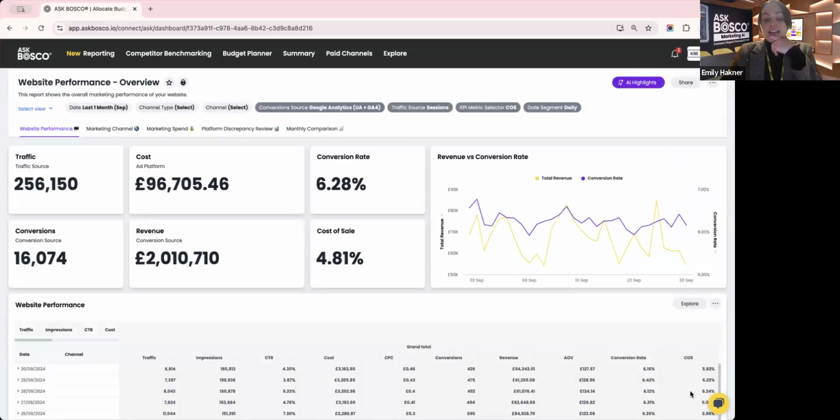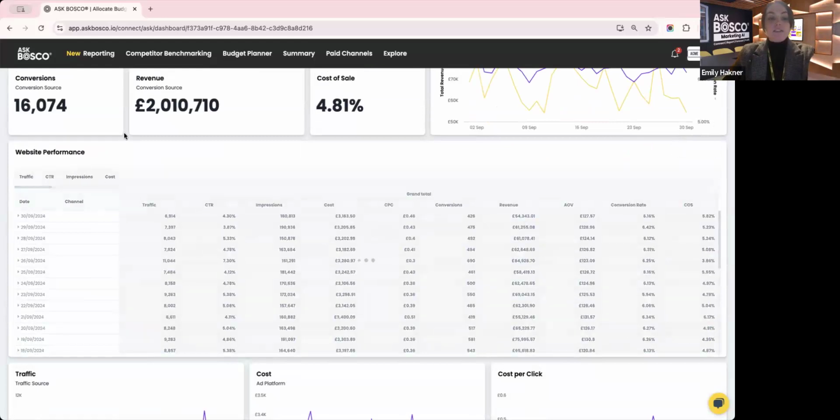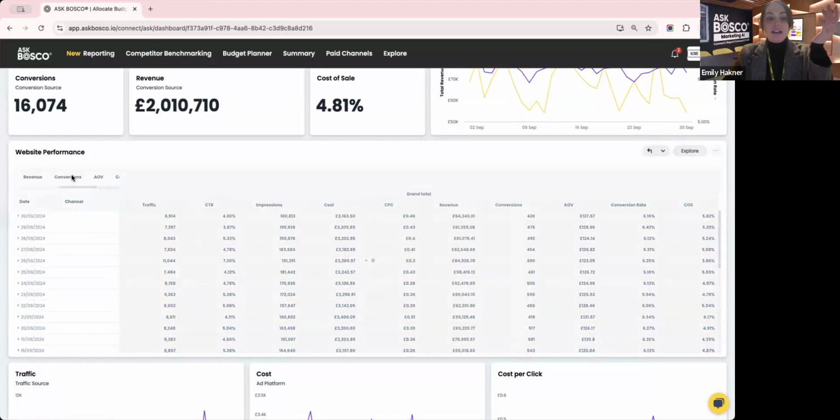So another thing that you can do within here is if you have particular metrics, for example, that are important to you, you can actually move around these metrics underneath. So for example, if click-through rate was a really important metric for you, or actually you wanted to see revenue at the beginning of all of your tables, it's really easy to just drag and drop the metrics, and this will be reflected in the table.